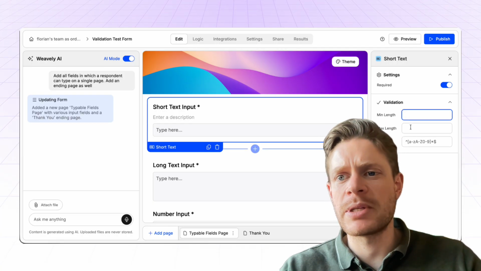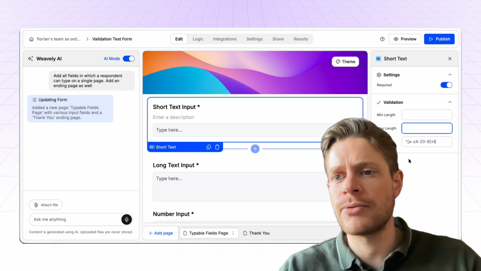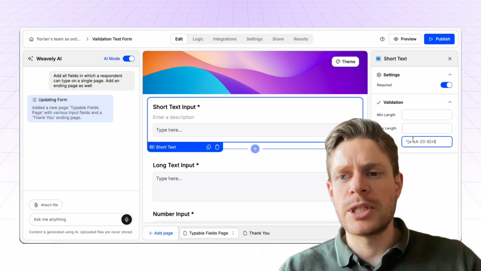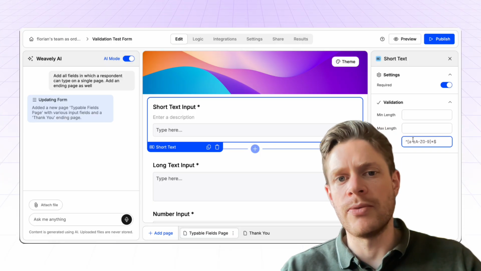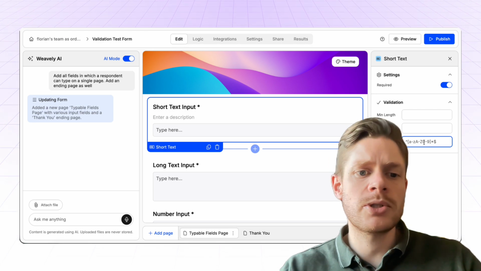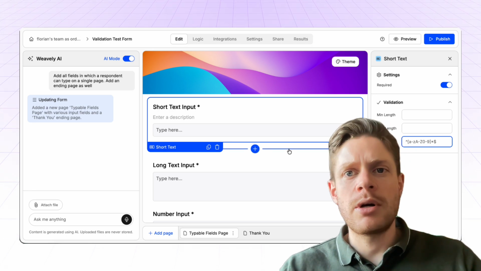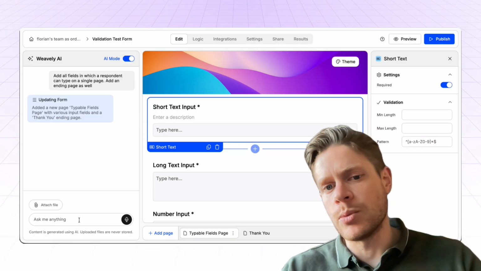Validation is the same, so you can specify the minimum length and the maximum length that you expect from a text perspective. More interestingly, you can specify custom patterns. So if you have a very specific way that you want to validate your text, you can do this using regular expressions in this box. If you don't know what regular expressions are, or you don't want to write them, welcome to the club, me neither. You can just ask AI and it will do it for you.